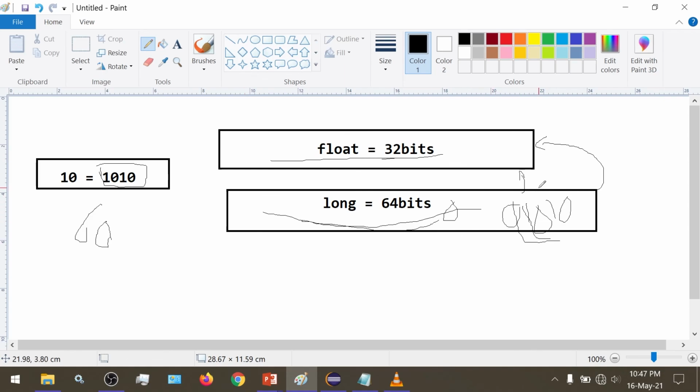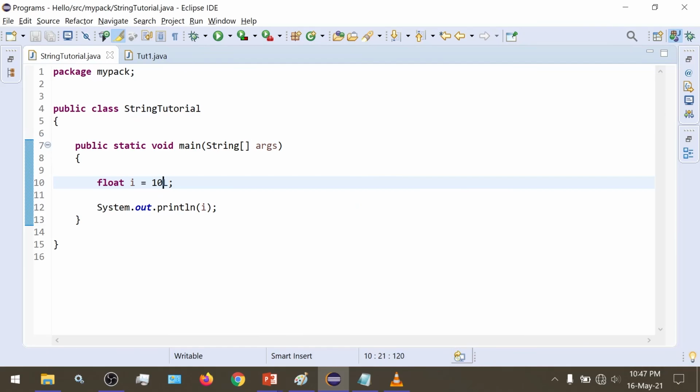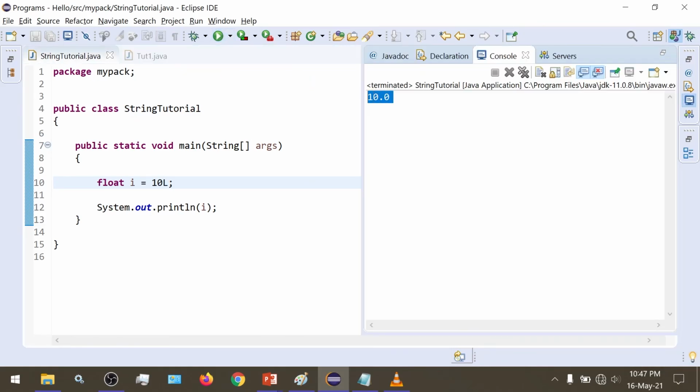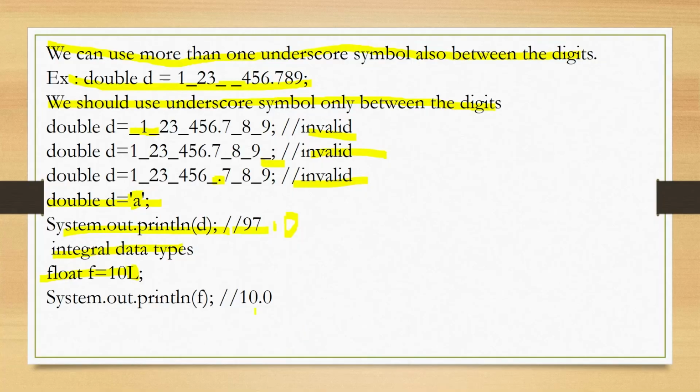Since these four get accommodated here, 1010, and the remaining are filled with zeros, the number 10 is retained. Either way there were zeros, so it doesn't matter whether it is float or long. The removal of zeros and the conversion from long to float in this case is automatically done, and we aren't bothered by doing it. That's why this program runs fine. I hope this is understood. When we print this, we get 10.0 as our output. So that was it.